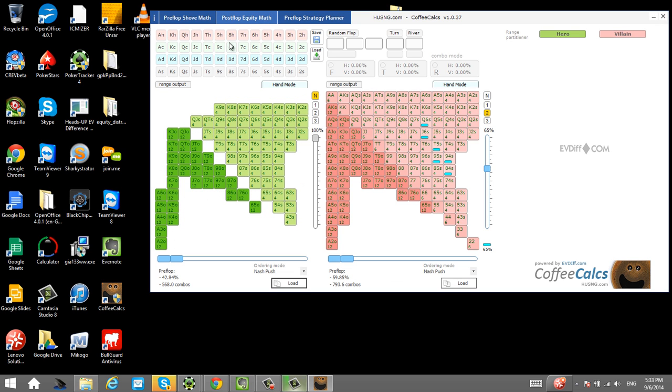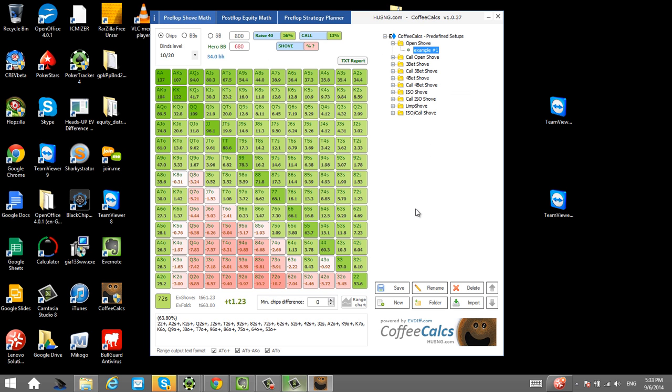See how your limping range ends up on different textures. See how things play out. And you can use this kind of advanced equity visualization and other range partitioning tools to really make your EV better and really bring your game to another level. All right, so that's CoffeeCalcs. This is what it does.